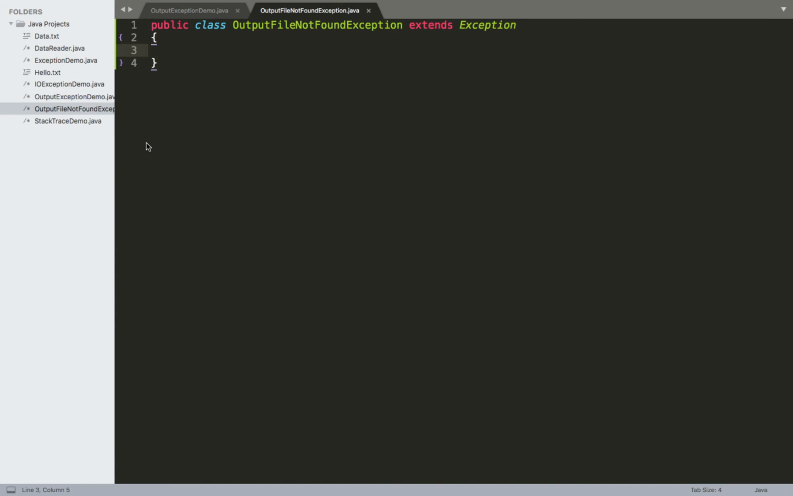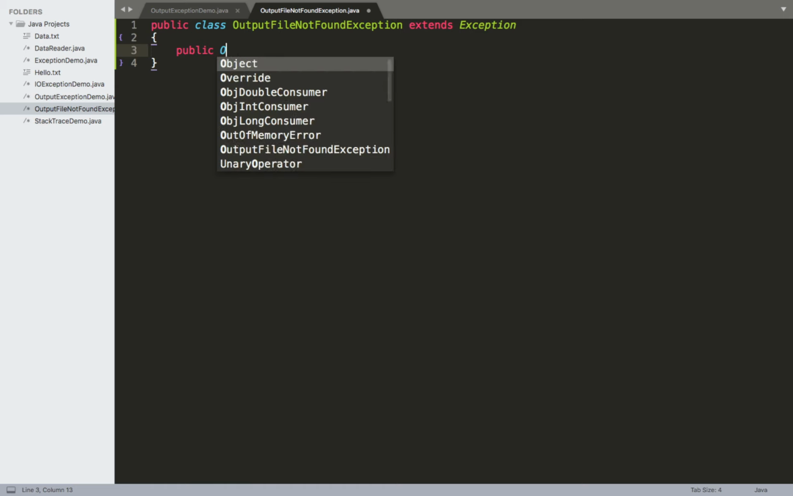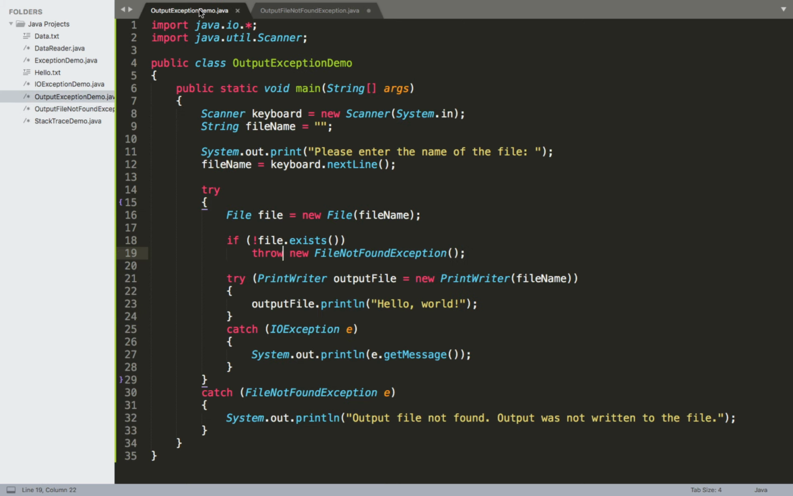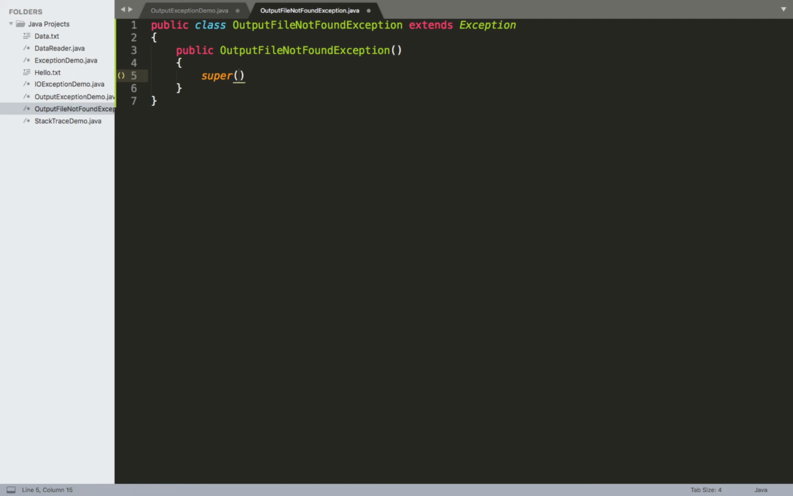So what we can do here, the only thing that I need to include in one of these custom exceptions is a constructor, and the only thing we're going to specify in this constructor is the string for its default message. So I'm going to say public OutputFileNotFoundException, and in order to set up this string for its default message, we're going to make a call to the Exception's constructor. So we're going to say super. And right here, let's just use this message that I had right here. I'm going to cut that out, come over here, and paste it in right there.